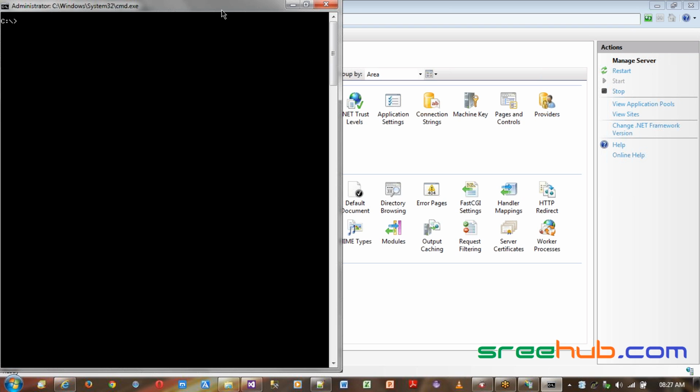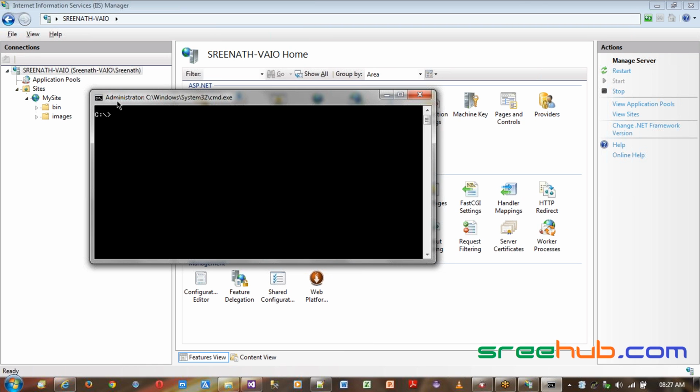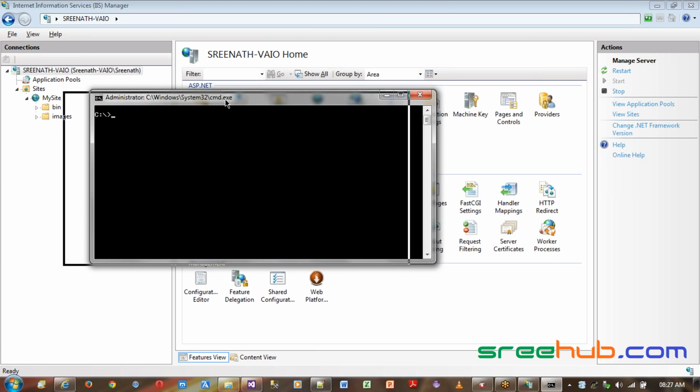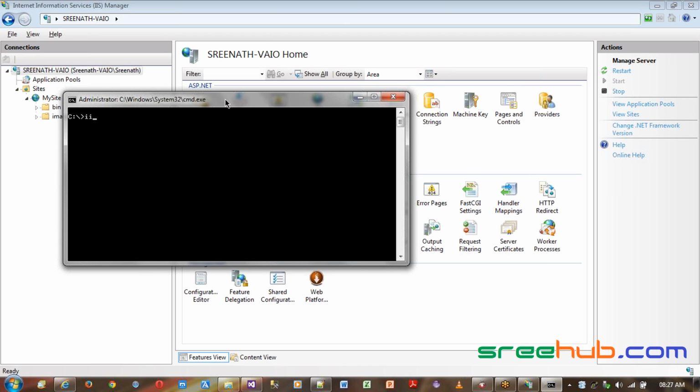Now you can see whenever you open any application as administrator, you should always see this part, administrator. Even if you go to Visual Studio, you can see this is running as an administrator. Even if you are logged in to your machine as the administrator, it is always better to use this, because it will open up your application in administrator mode. Right? Now here you can give a command called IIS reset.